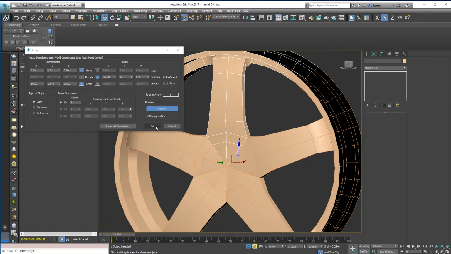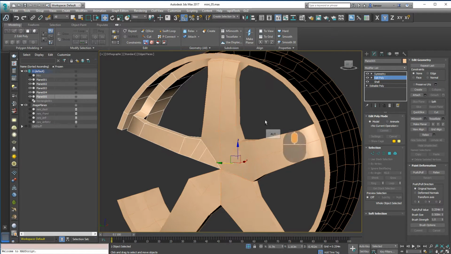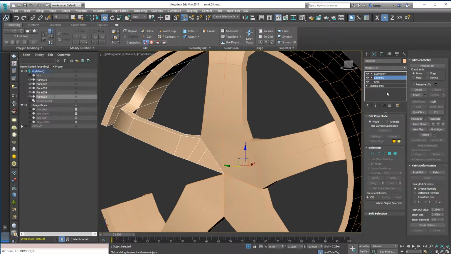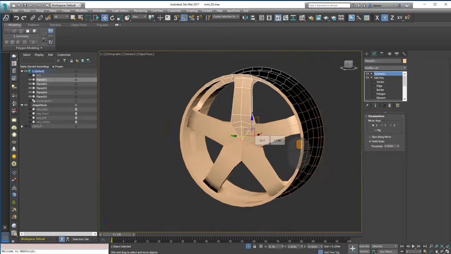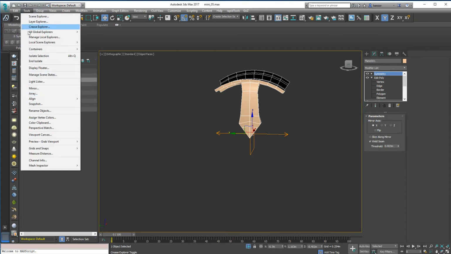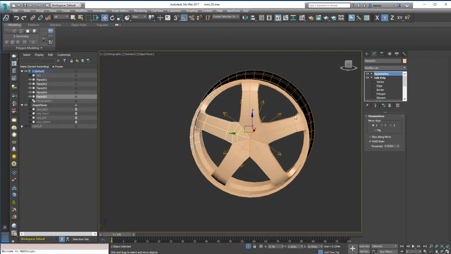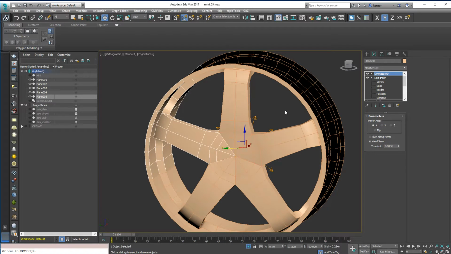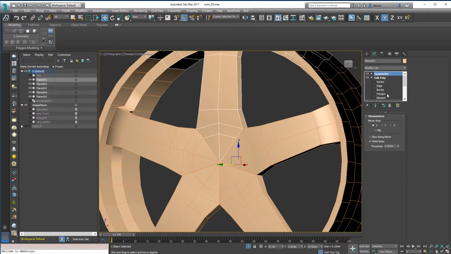So we'll OK that, and to do that, did I forget to do instances? I did, so let's just undo that and do it again. So array, make sure they're instances, OK that, and now I can see that that's highlighted. Right, so now I can work on this area.